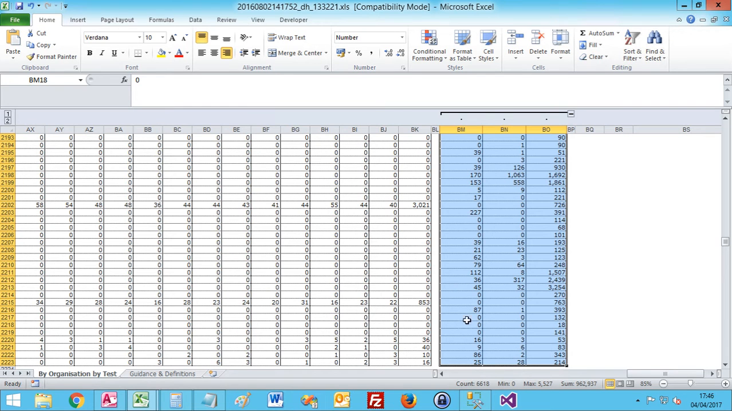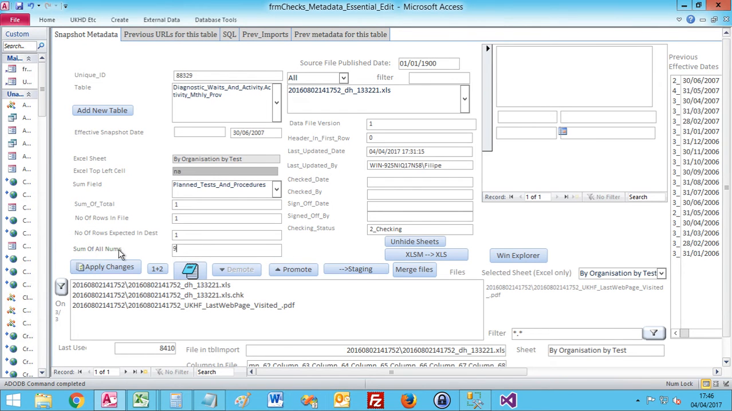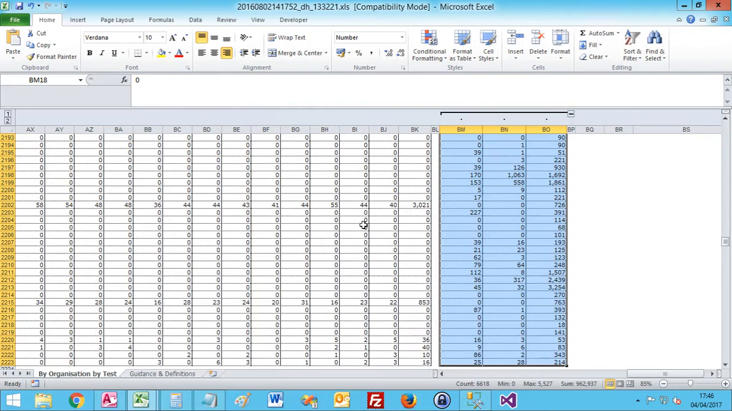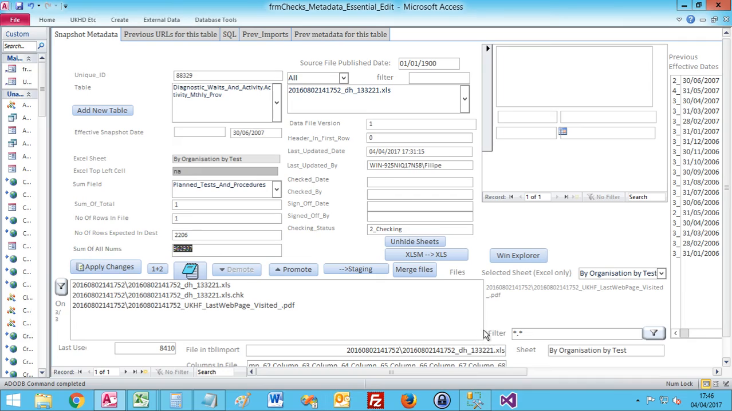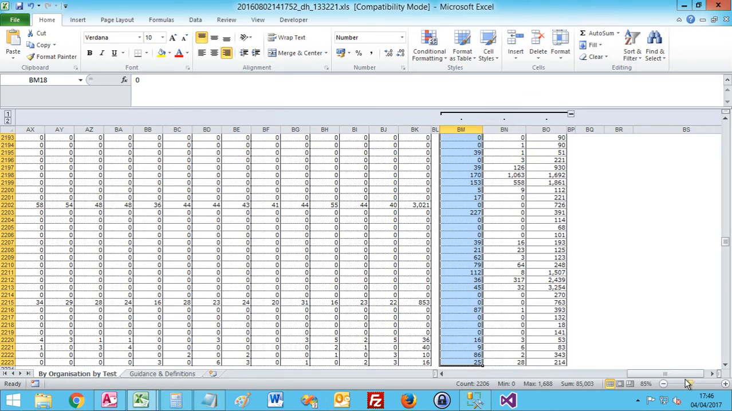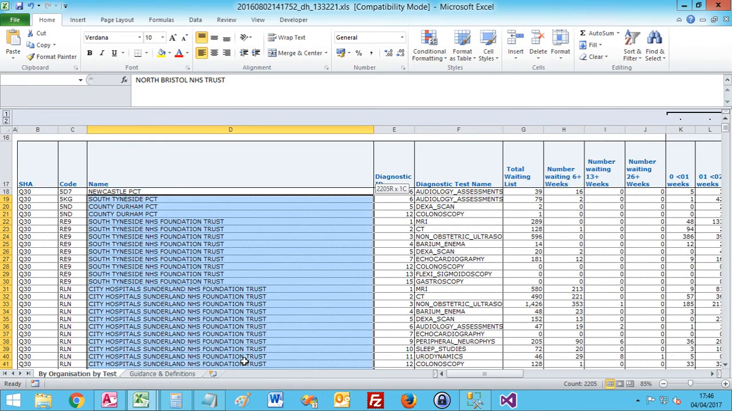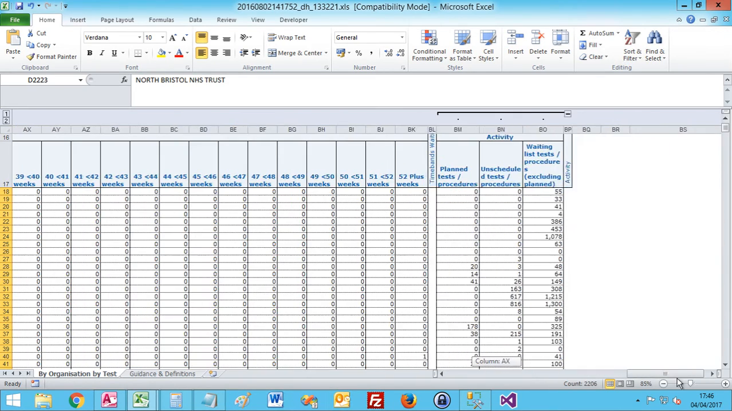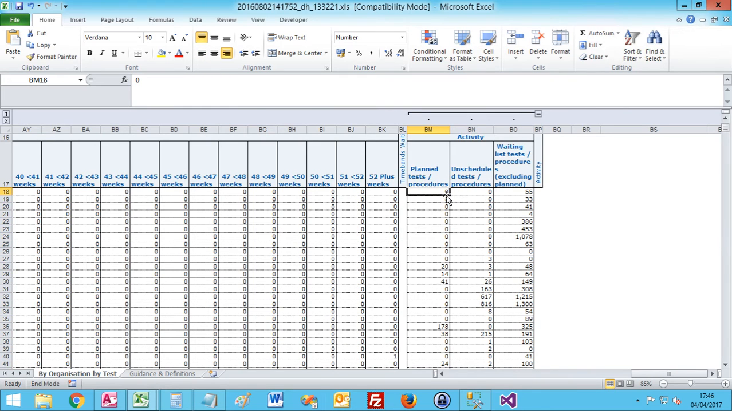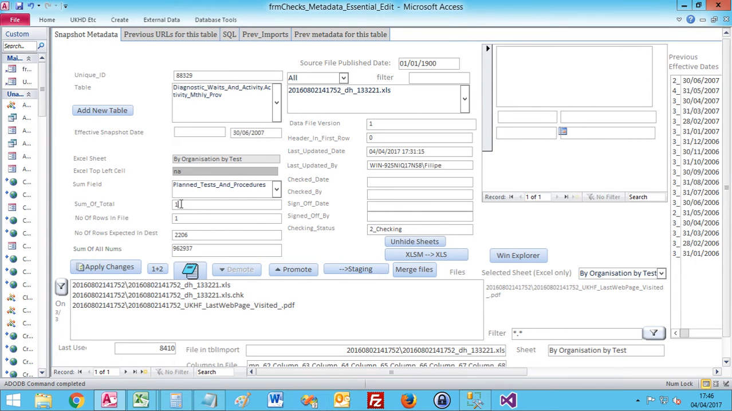So just go back to the file. The total for all the numbers is 962937. Put that there, 962937. The number of rows, 2206. Just check that, because if there's any nulls, it just won't count, will it? Yeah, that's 2206. And the sum for this column is 85003. 85003. Apply changes. And promote.